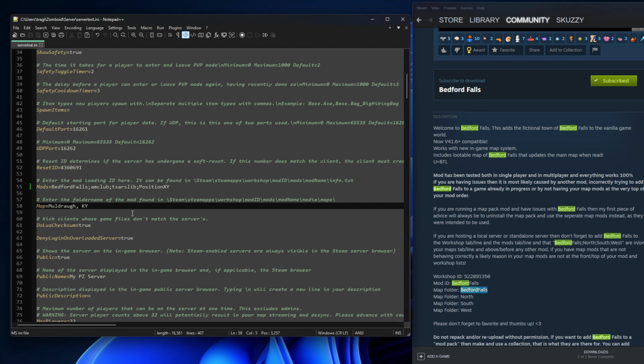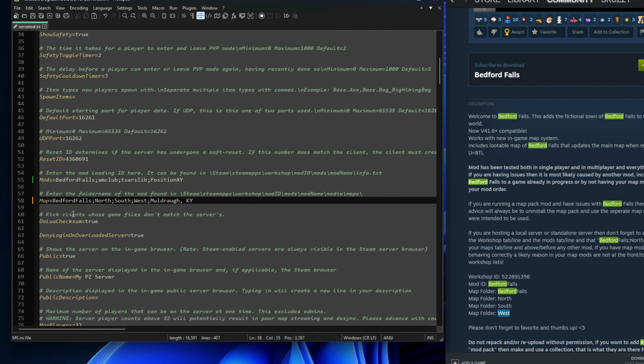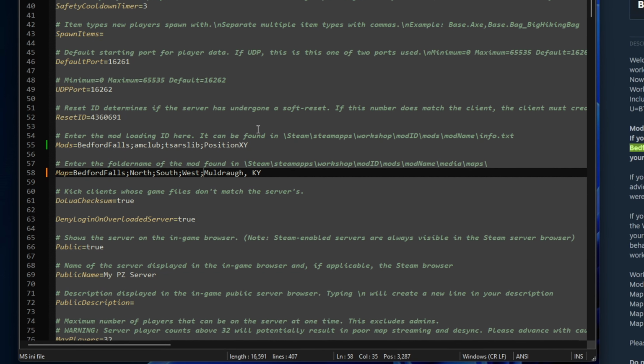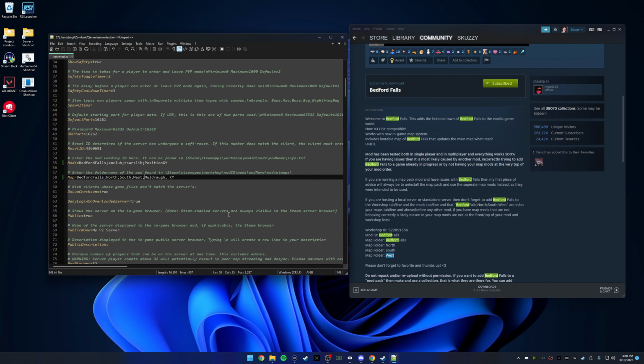We're going to put it in front of Moldra and paste. Separate it with a semicolon. Take north and put it right after Bedford Falls. Semicolon, south. Semicolon, west. Semicolon. It should show Bedford Falls, semicolon north, semicolon south, semicolon west, semicolon Moldra, Kentucky. Save. Nice job. We just installed a modded map on the server.